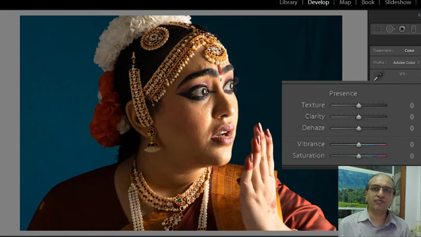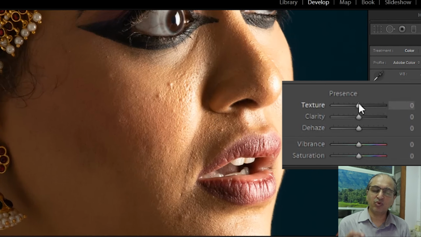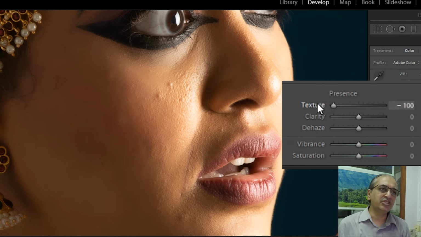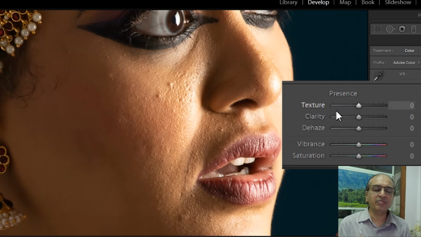Lightroom came out with a solution for that. This is May 2019. The texture filter. Now what does the texture filter do? It removes the little blemishes from your portrait images without disturbing the hair or maybe the jewelry, so that you don't get that plasticky look.